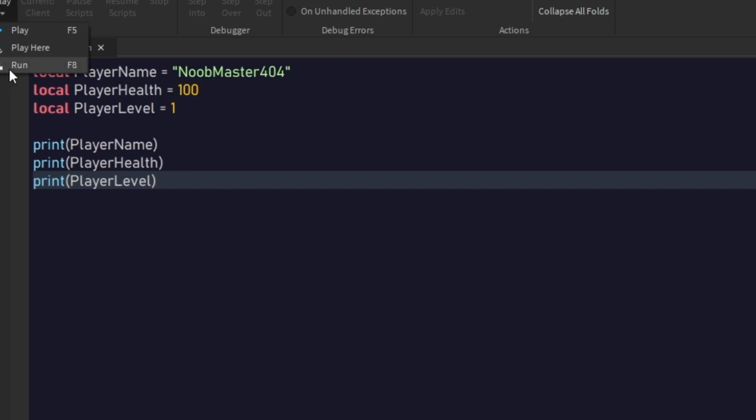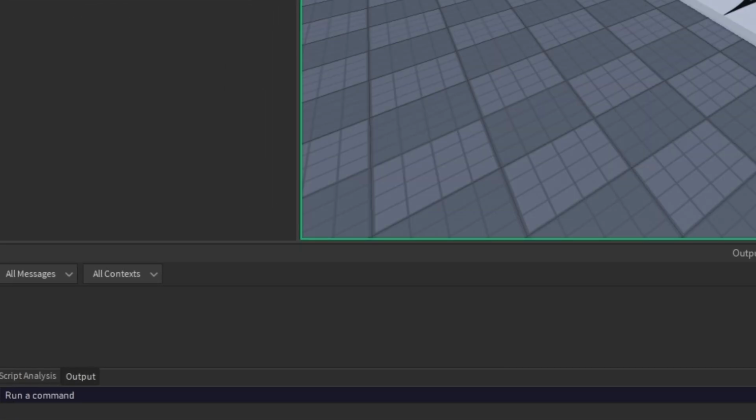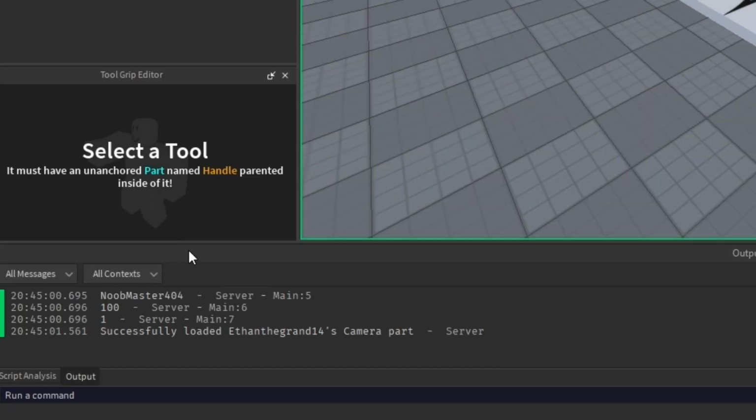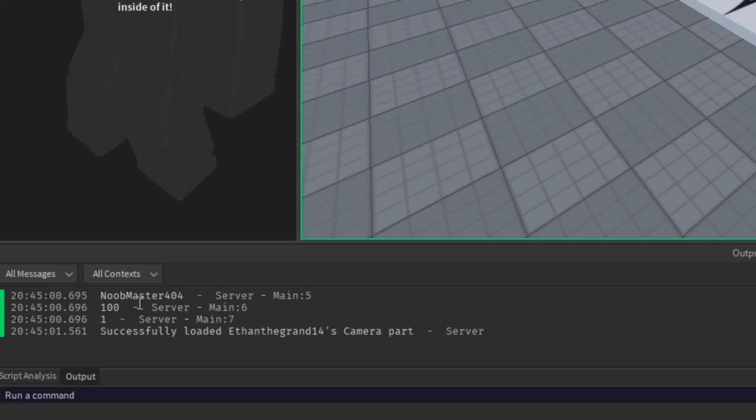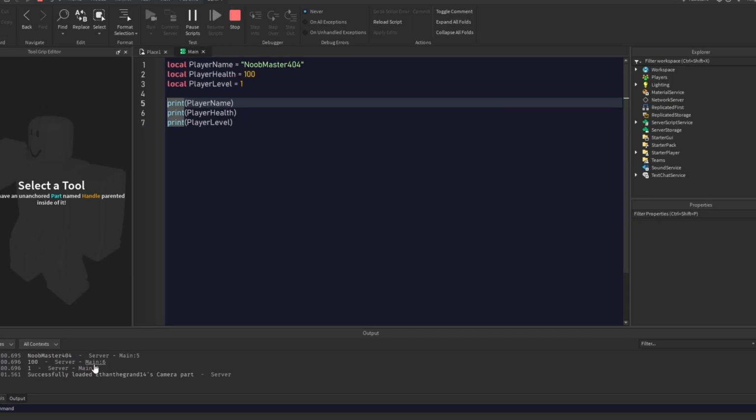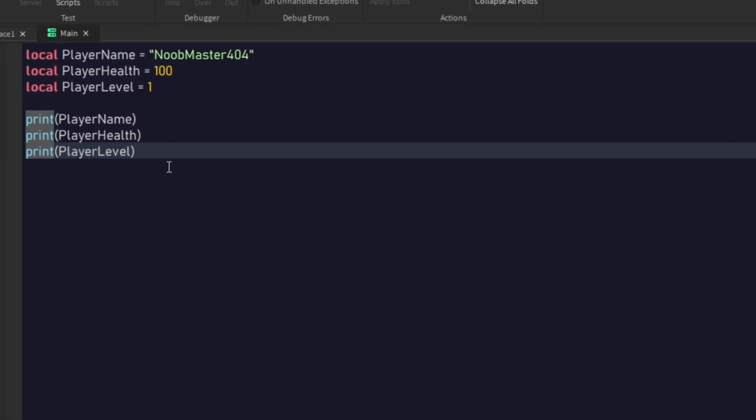At this stage, you should see the output display the player's name, their starting health, and their level, all set to what we define. Here's a tip. We can actually click on the source of our output and it'll take us to the designated script.